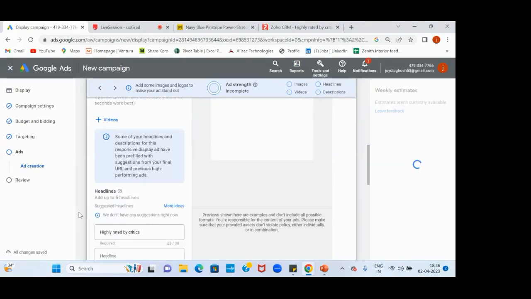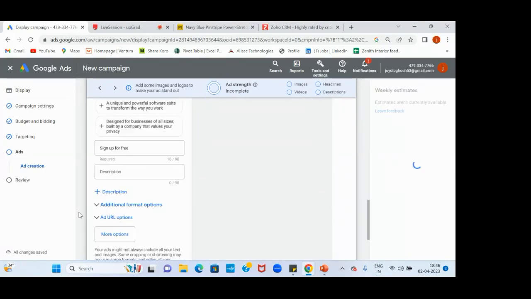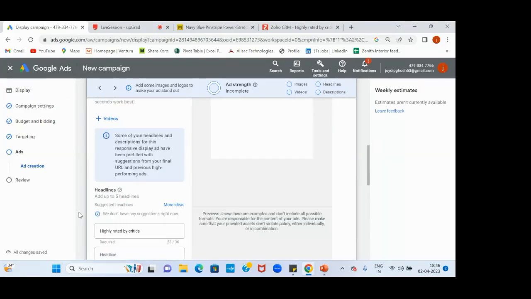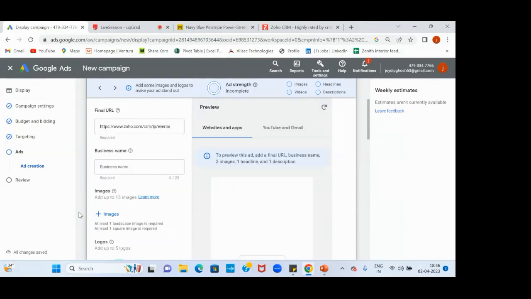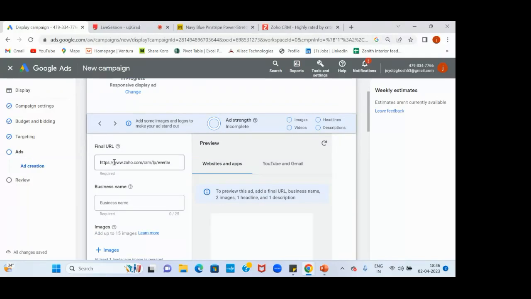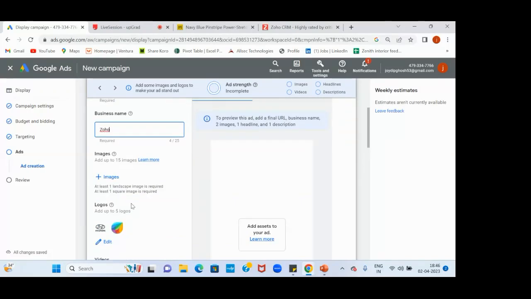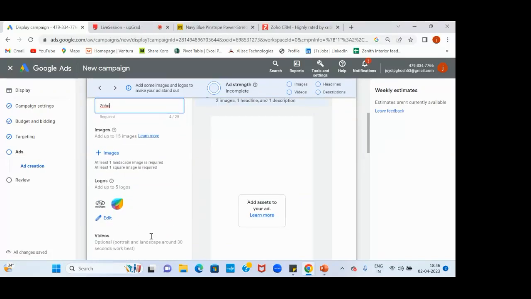In creating the ads, all you need to do is add some headlines, add some descriptions, and add some images, right? So the final URL is the URL where all the people who click on the ads are going to land on. Business name here is Zoho. So I'm putting in Zoho as the business name. And then I need to start adding images.